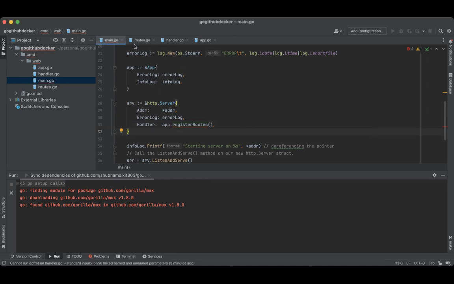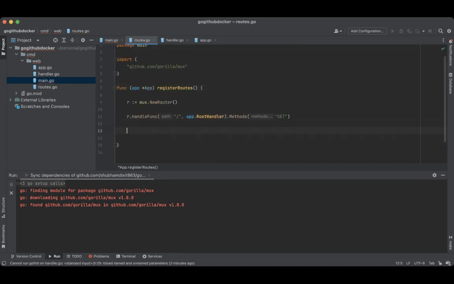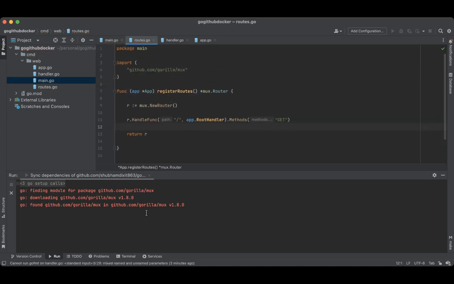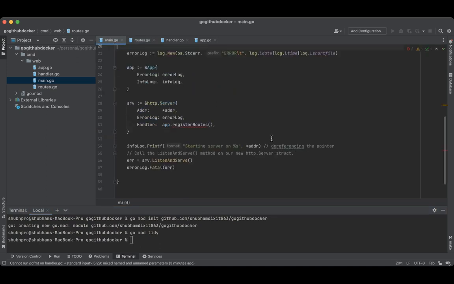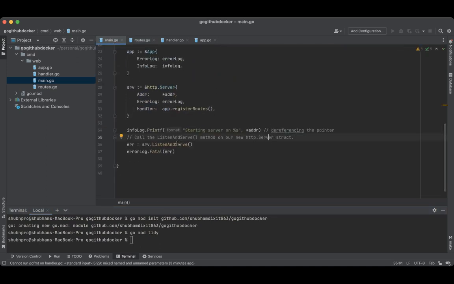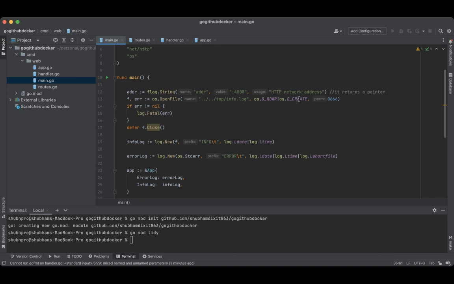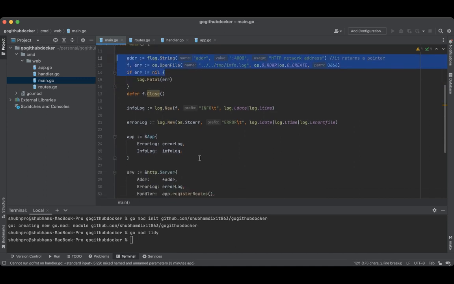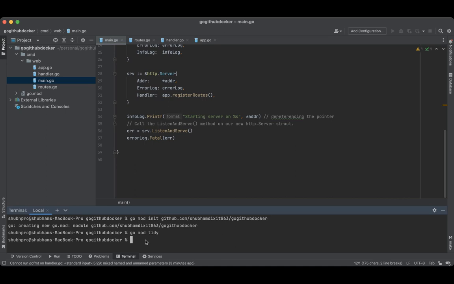Okay, I think I have to return a route from here, and it should be having the mux router, mux.Router. Now I think we are good to go, and let's see if there is anything we need more. So we have ListenAndServe, and we have this thing. Right. Now let's just run our application.